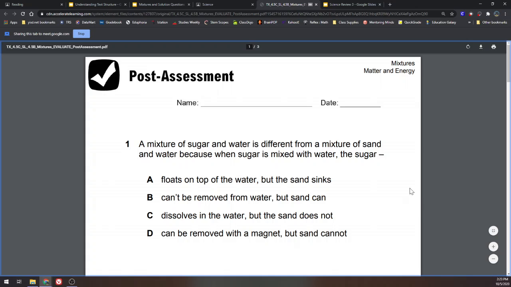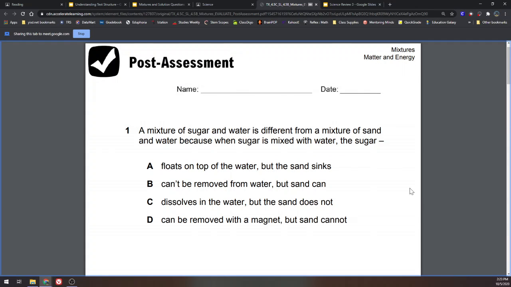Okay, question number 1. A mixture of sugar and water is different from a mixture of sand and water because when sugar is mixed with water, the sugar blank. A, floats on top of the water, but the sand sinks. B, can't be removed from water, but sand can. C, dissolves in the water, but the sand does not. Or D, can be removed with a magnet, but sand cannot. So you're just picking whatever answer choice you think is best.